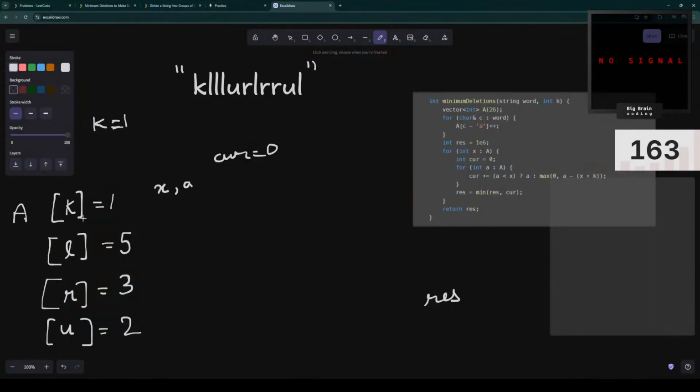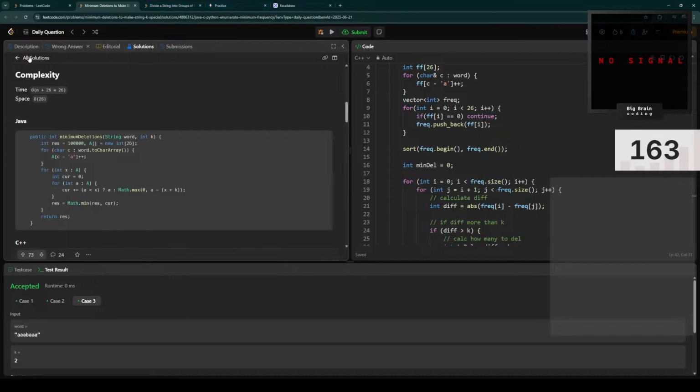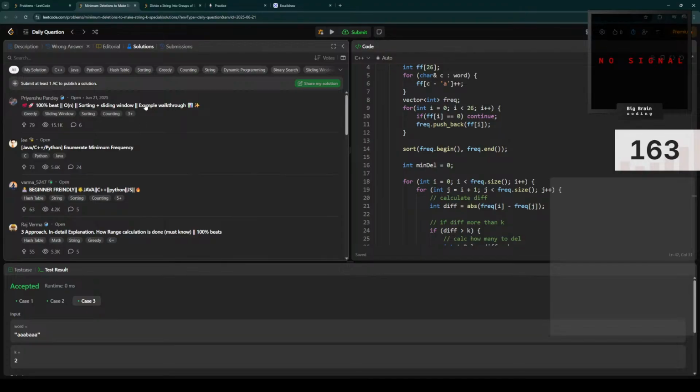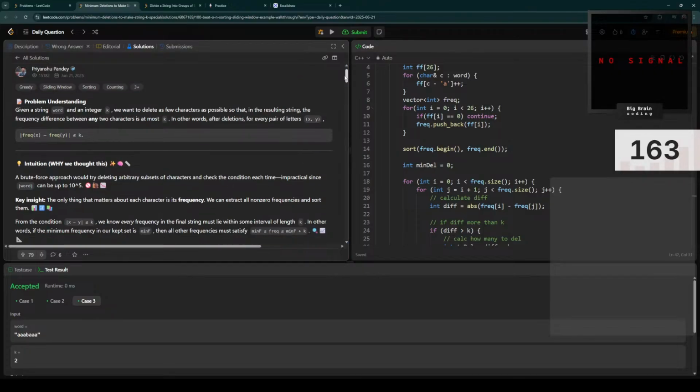You know what? Let's dry run this. Or maybe look at some other solution because this is way too complex. Let's take a look at this guy. A brute force approach would try deleting arbitrary subsets of characters and check the condition each time. Impractical. Yeah.